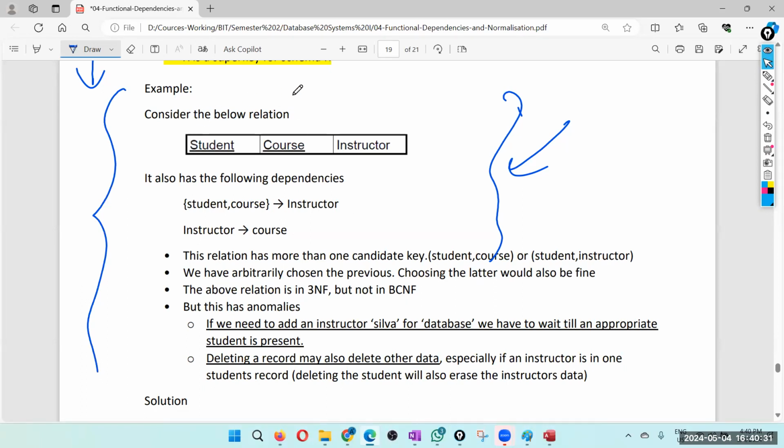Say I have this particular table. Student, course, instructor. Okay. Let's assume this is our only table.